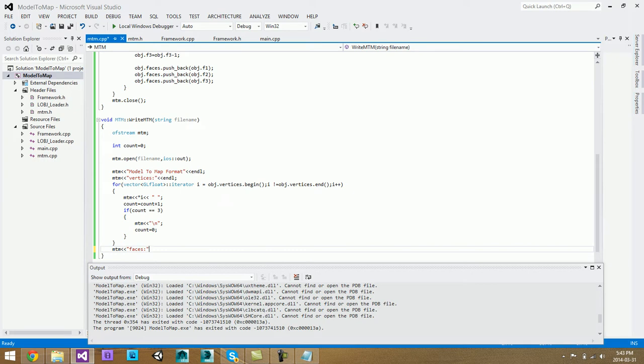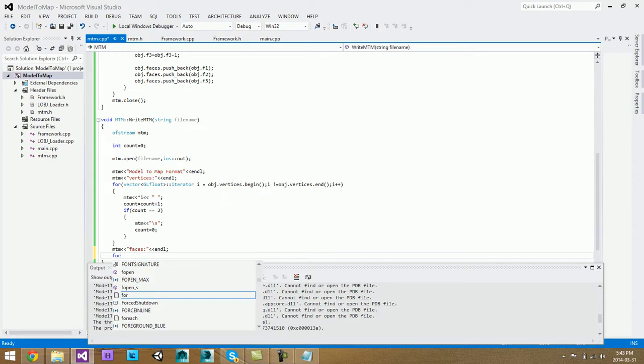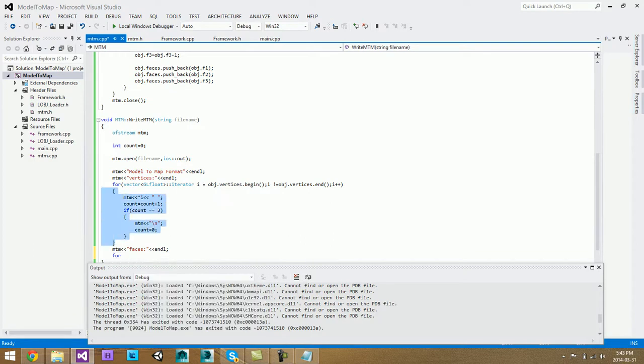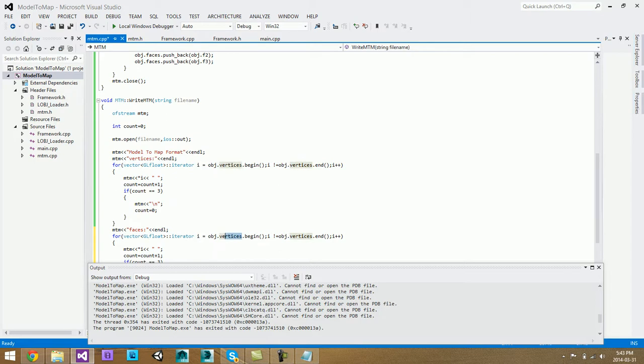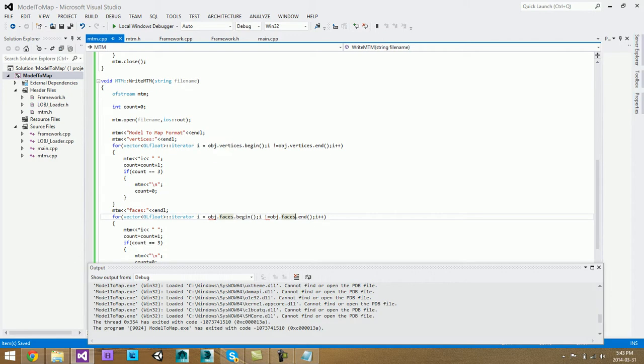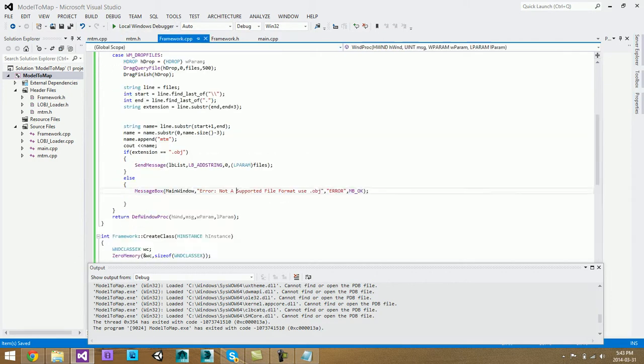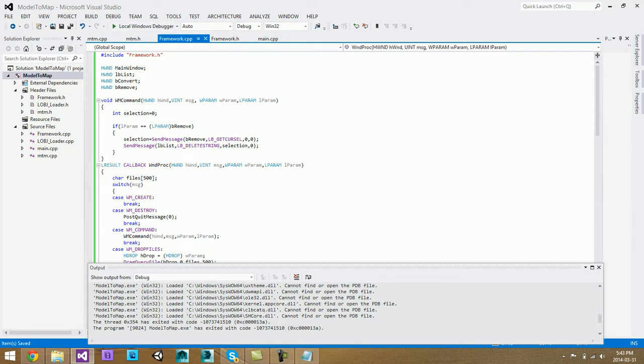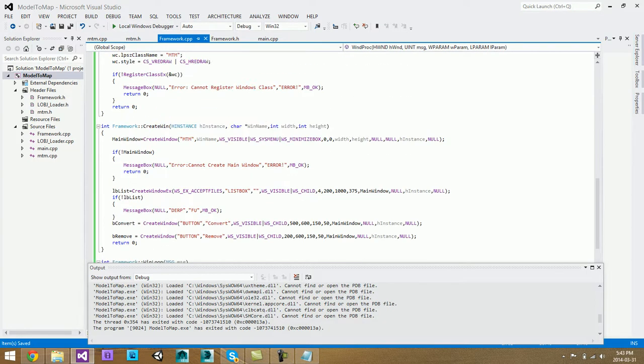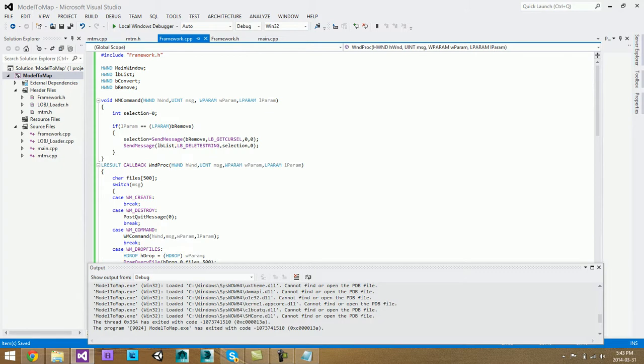Faces window. Gonna do the same thing, except we're gonna make this faces. Window. I'm gonna put this together now. So go back to framework, include mtm.